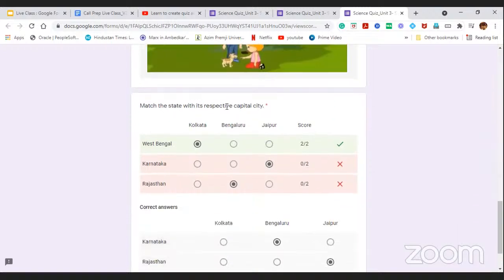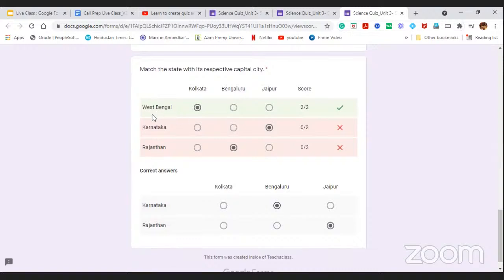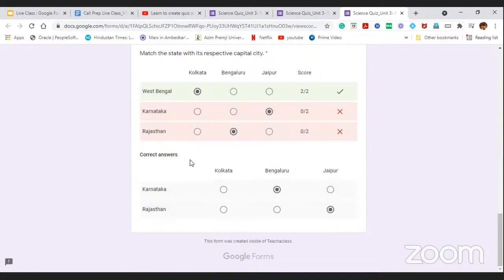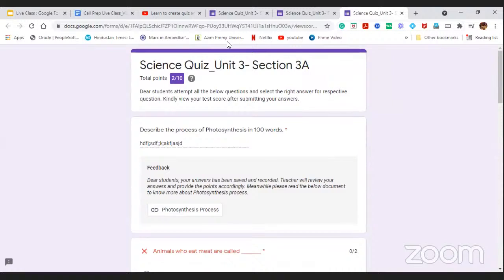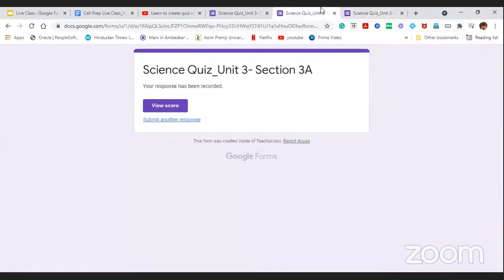And for matching the state with the capital city, I can see I have selected only one correct answer but two wrong answers. That is why I got only 2 points and 0 points for the other 2 questions. And what was the correct answer? The correct answer for Karnataka was Bangalore, and for Rajasthan it was Jaipur. So that's how your student can see their results immediately after the submission. So that's how you can check the student's result.